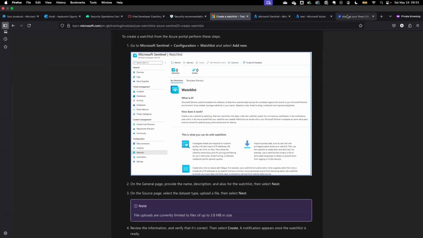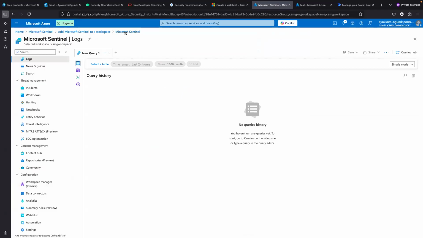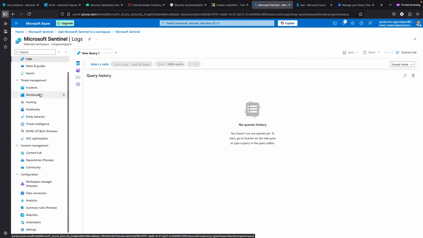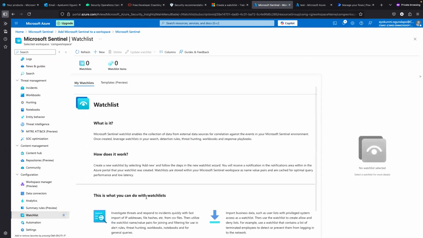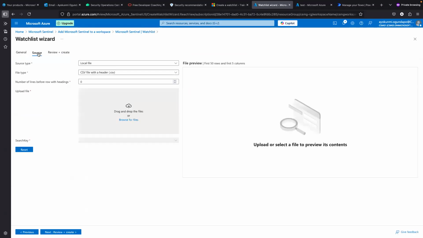So if you need to create a watch list, you can go to the watch list section and create a new one. Here you can create a list. You can give it a name, you can give it an alias, and depending on the source type, if it's something you have saved in Azure storage and you want to import from there, you can do that. If it's a local file that you have, you can do that. CSV is the only one currently supported.